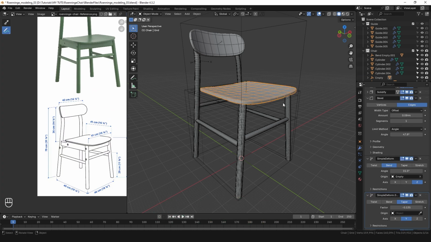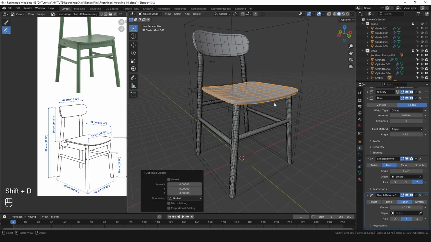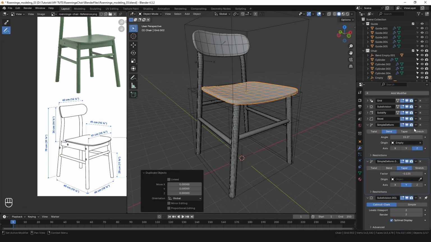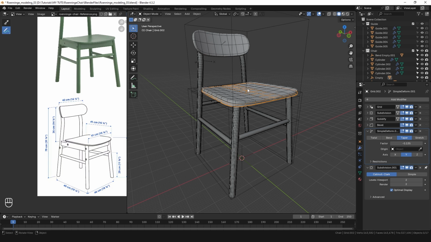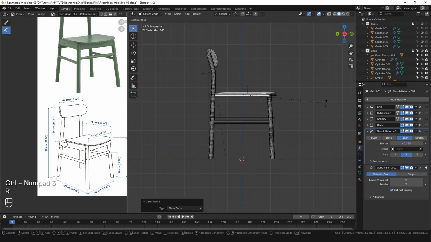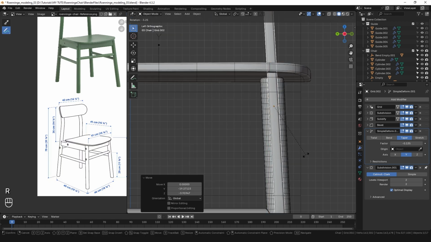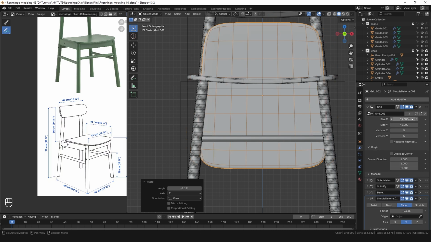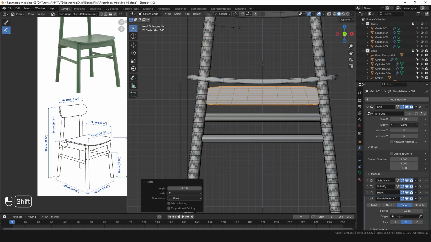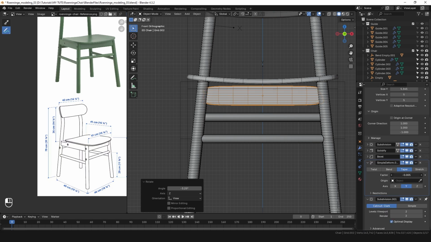So, to make the front apron, we'll duplicate the seat again. We don't need the bend and we don't need it to be parented too. So Alt-P and clear parent. Then let's reposition it. Adjust the dimensions. And adjust the taper factor.